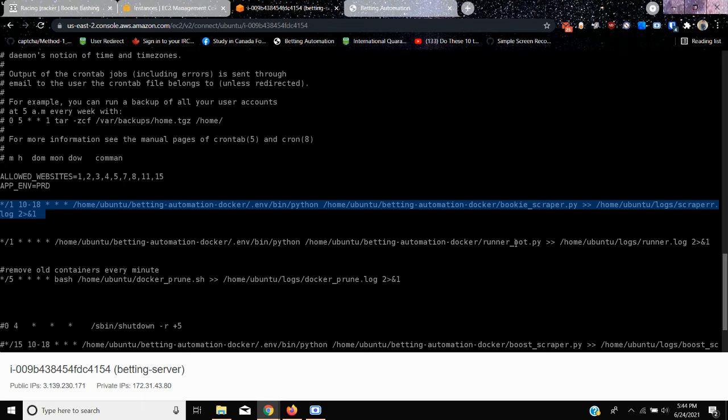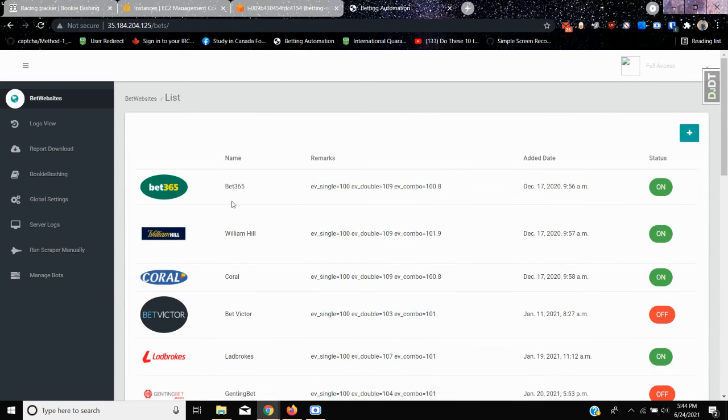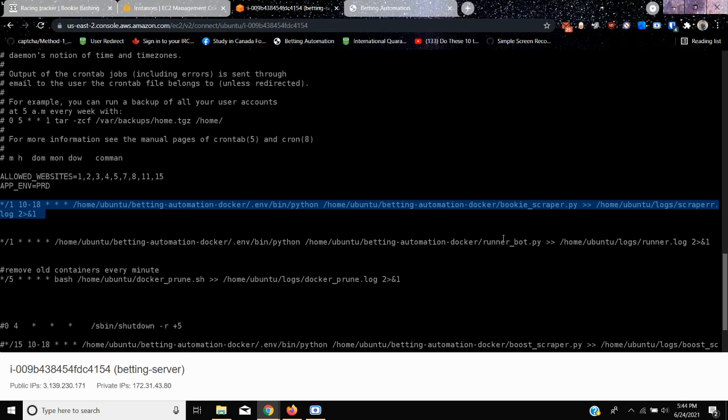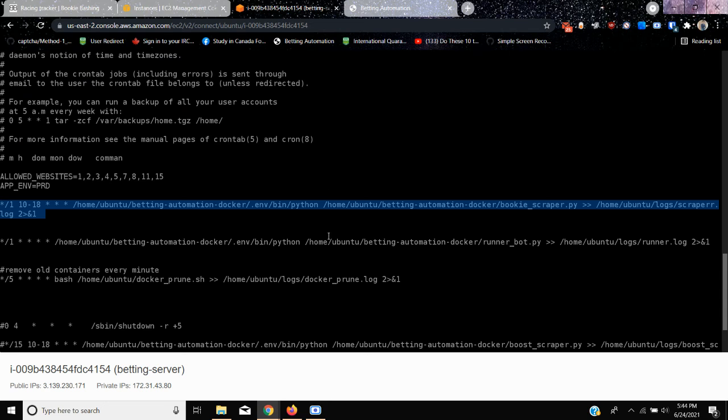The second script that we talked about earlier is the runner bot. This script checks the database and looks for all the websites that have the status turned on. For each of those websites, it checks all the accounts that have status turned on. If the status is also turned on for the account and the bet365 status is turned on, then the script runner bot.py will send a request to the API to do the automation. It will send the username and the bet website ID. After that, the API will start running the automation.